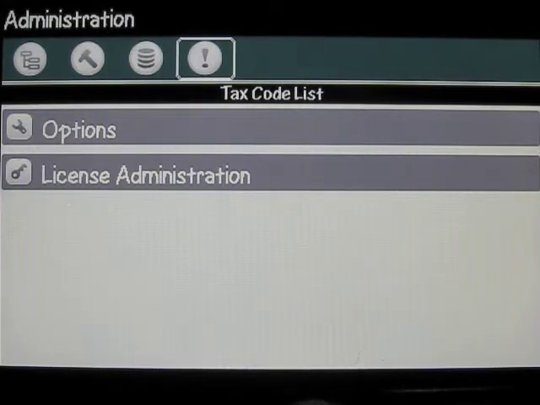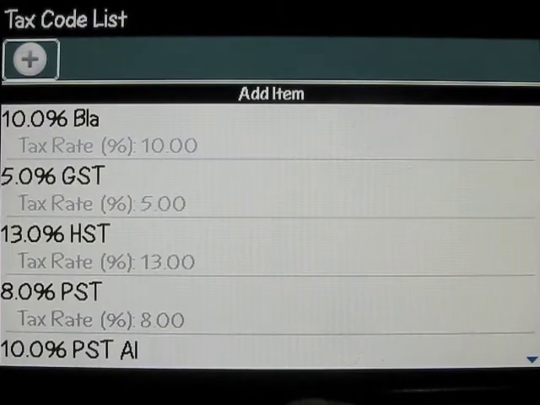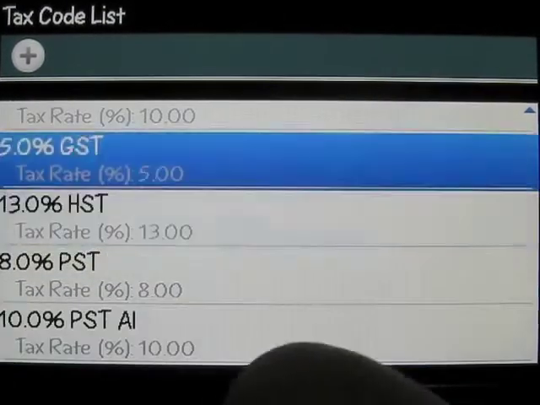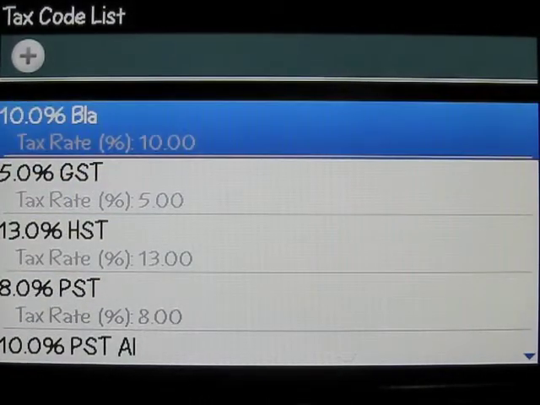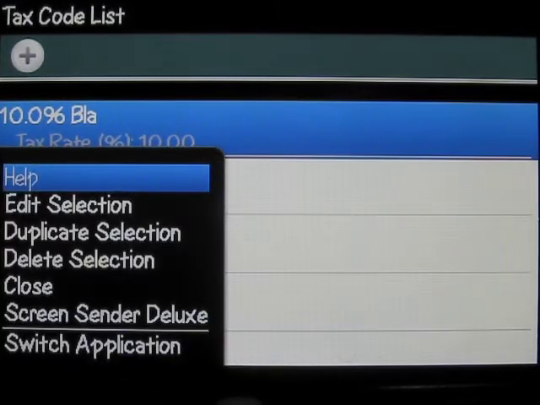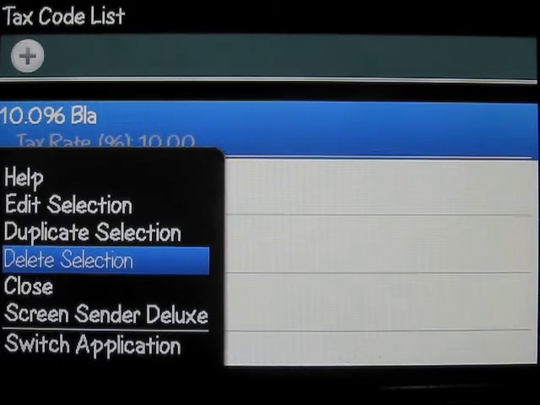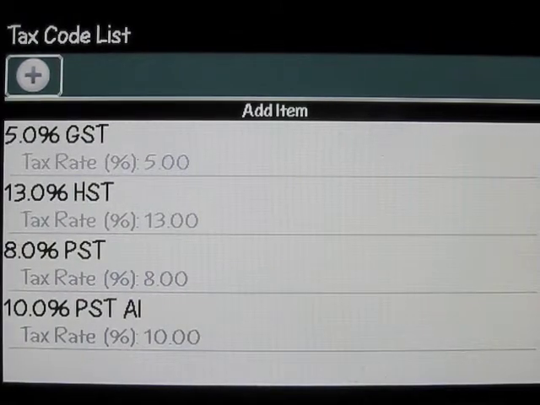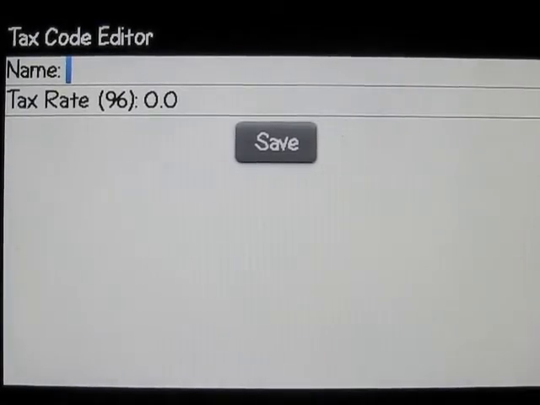Here we go to the tax code list button, and you can see we have a number of taxes in here. Some of them are from our old test data. Here's one called blah. We're just going to delete that, so we go to the button or to the menu and select delete.